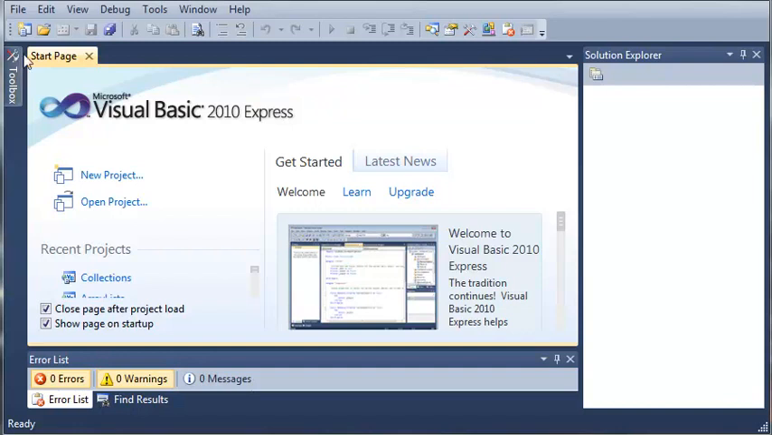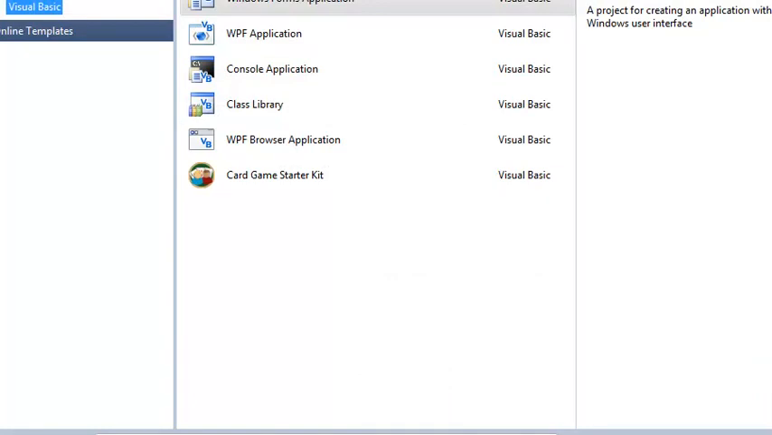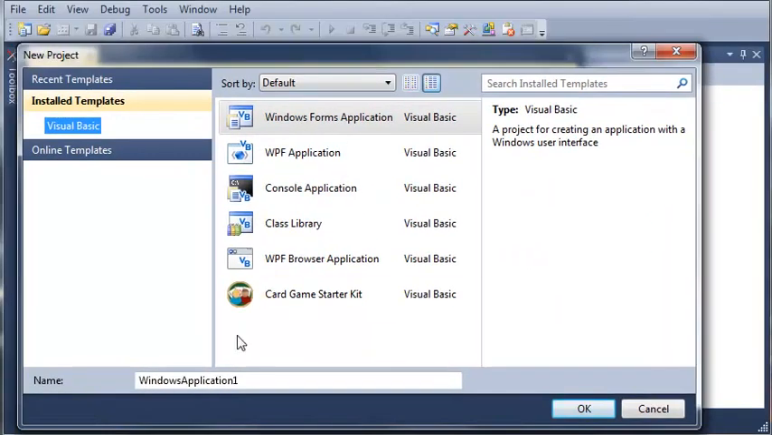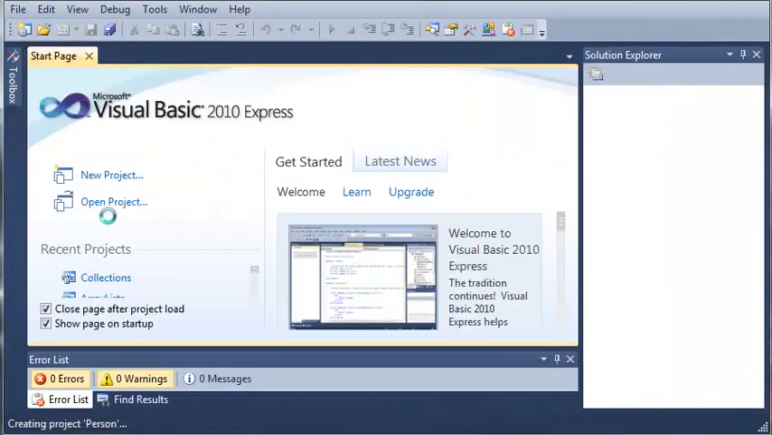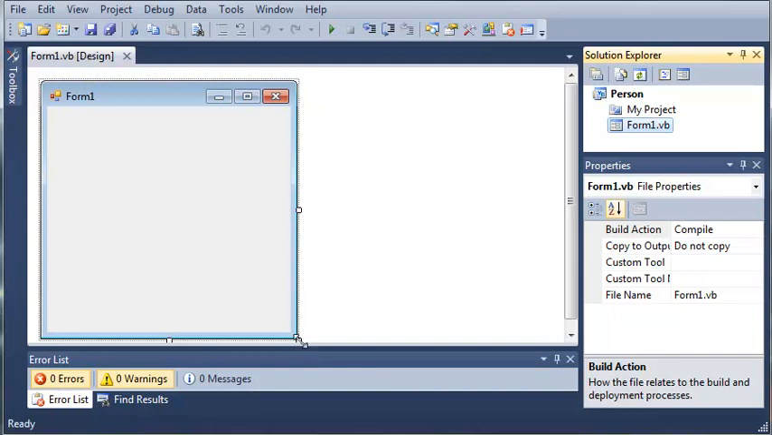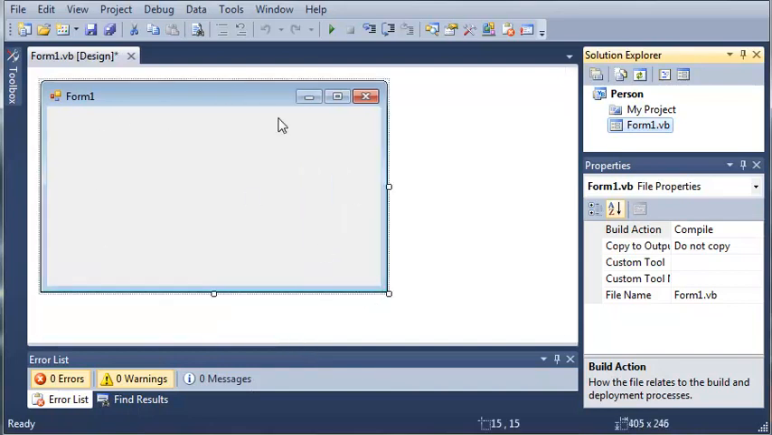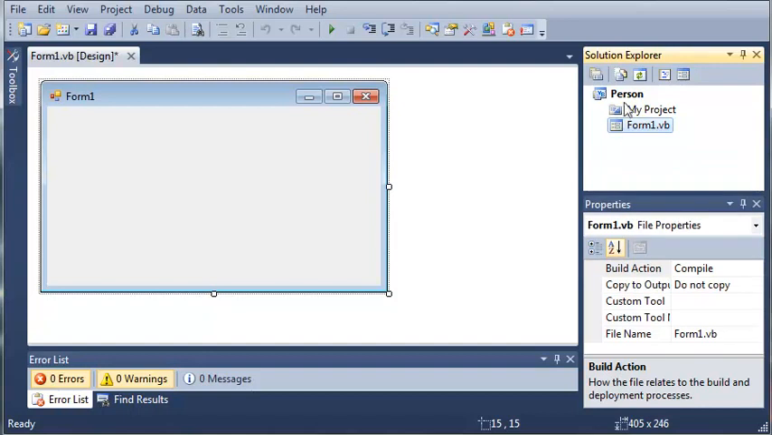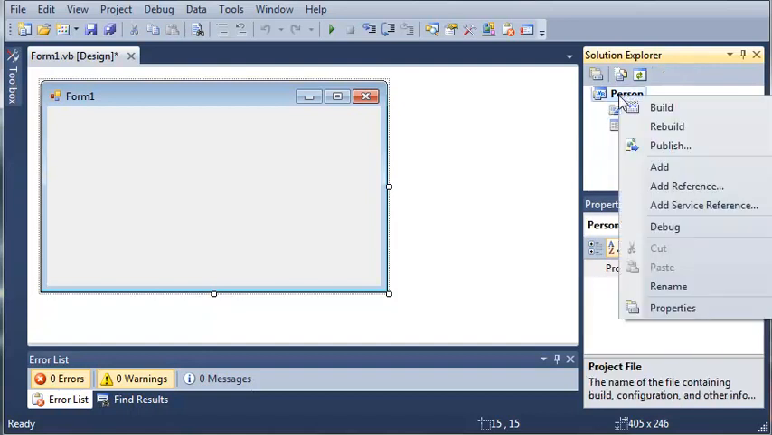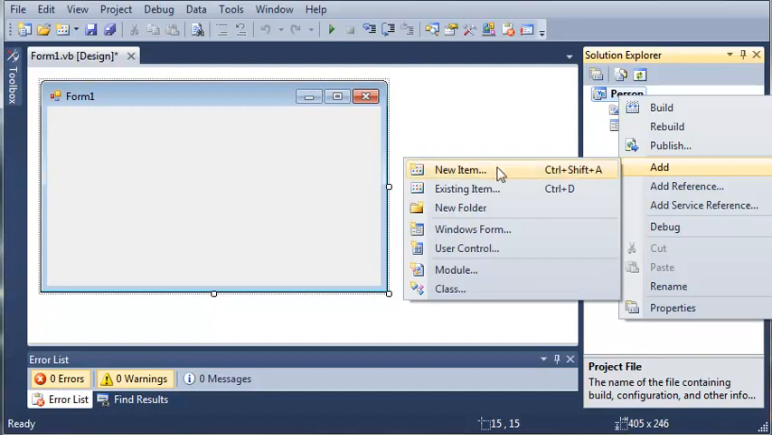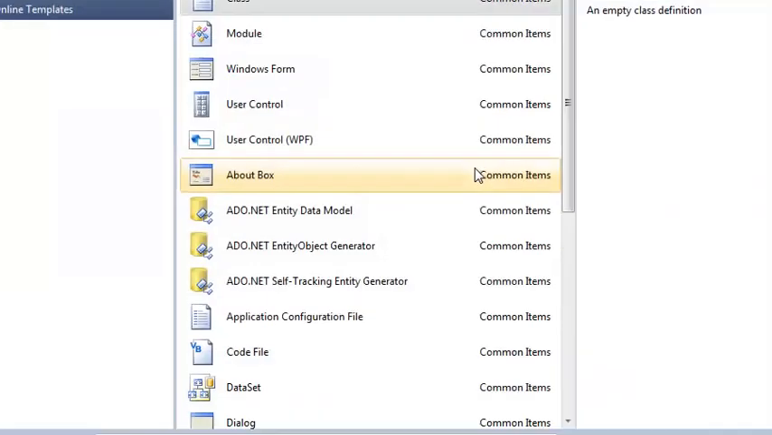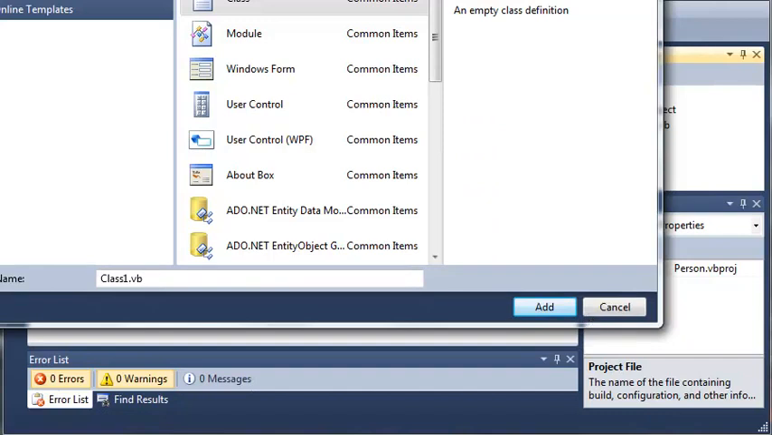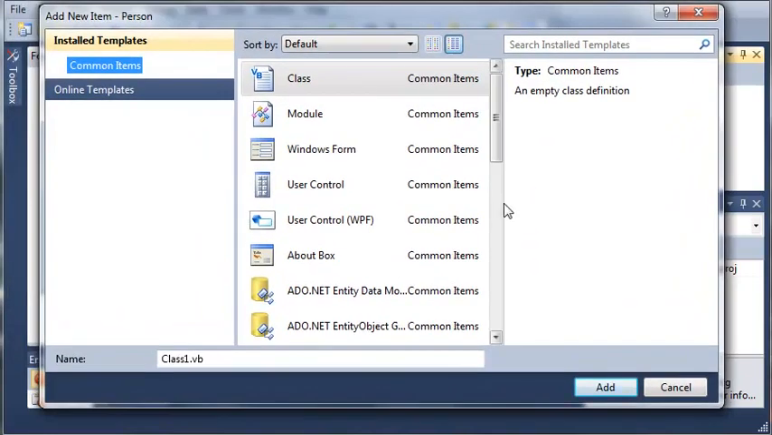So let's go ahead and create a new project. We'll select Windows Forms application and call it person. Click OK and wait for that to load. Before we add any controls to Form 1, let's come over to our Solution Explorer. We'll right click person, click add, and then add a new item. Go ahead and select a class, and we're going to name our class person.